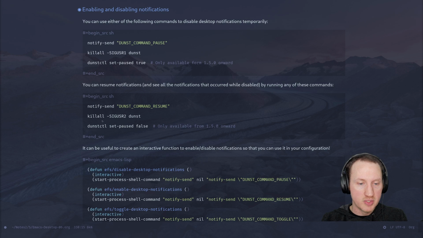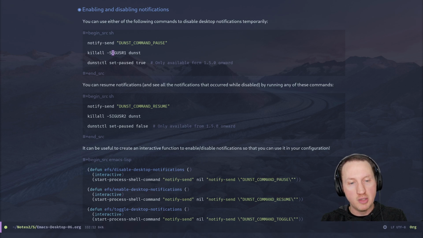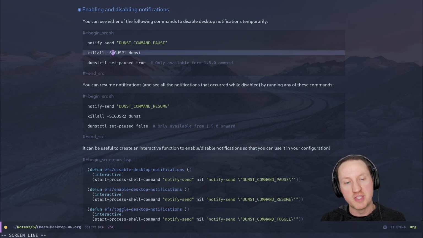Similarly, you can use the user1 and user2 signals. If you run the kill all command and give it a specific signal to run, it will send it to the application. So in this case, we're not actually killing Dunst.